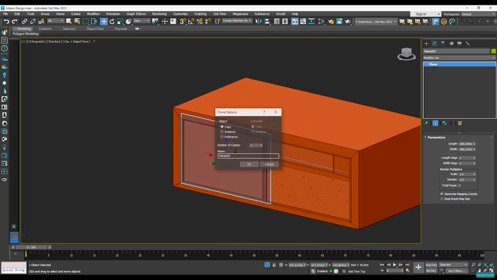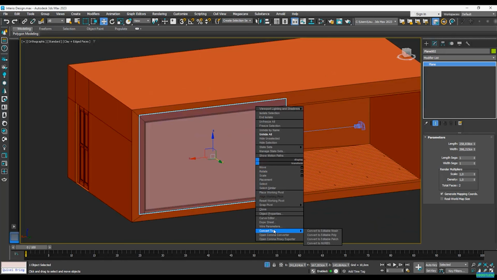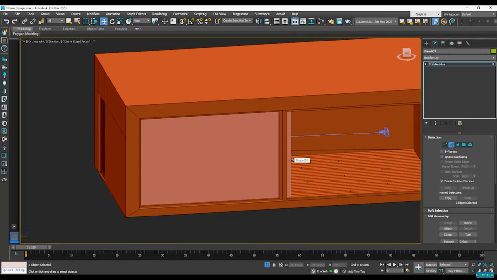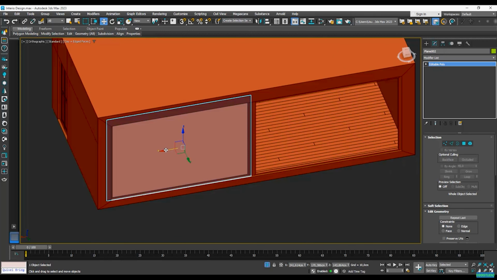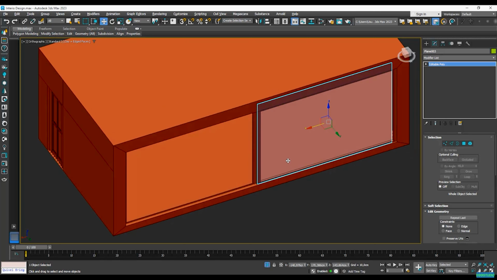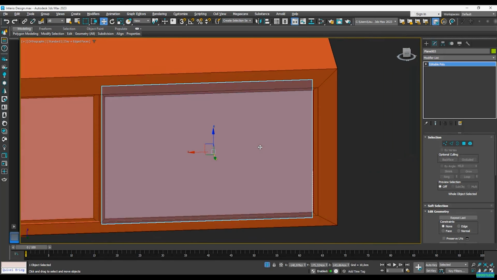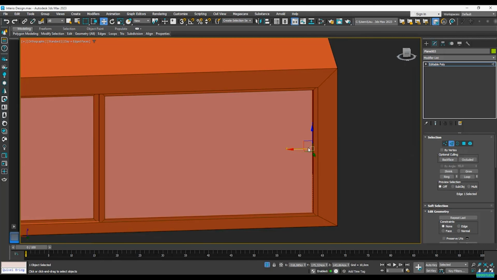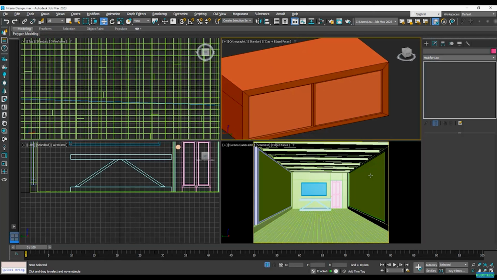Now shift and drag and copy it. I will turn this into an edit poly. So right click, convert to edit poly. Let's select one of the edges and drag it inside. Now for our second window, hold your shift key and copy it. Let's drag it to the center point of this window frame. Press the 2 key just to put this inside there.